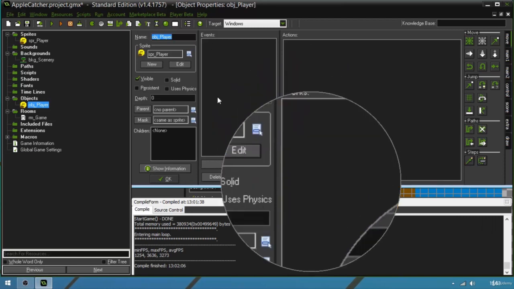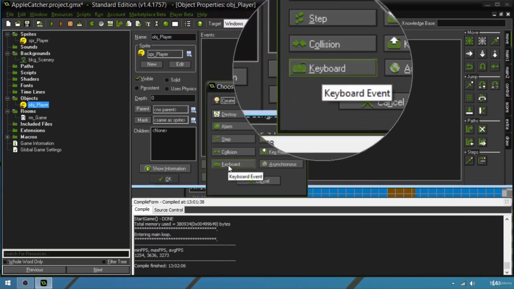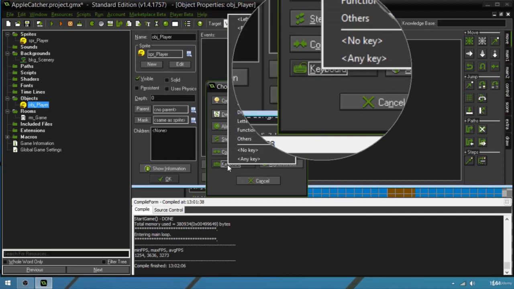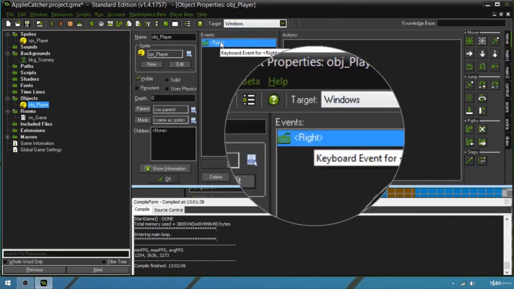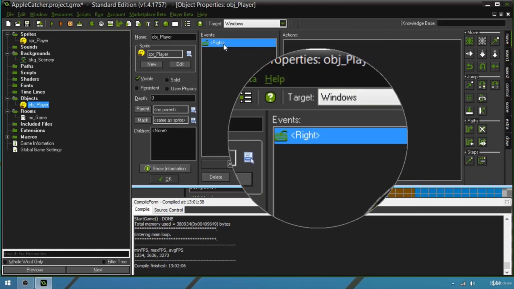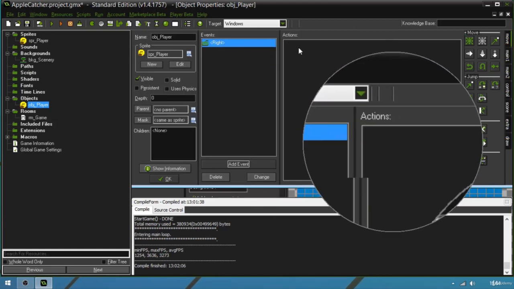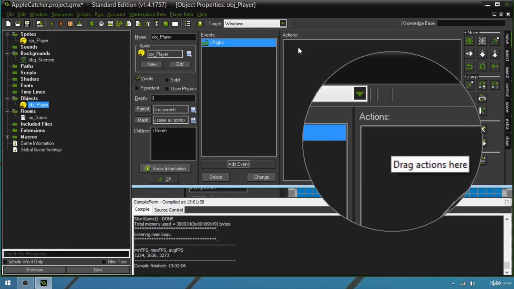For making movement, we're going to use a key event. So here in the events panel, you're going to click on add event, then select keyboard, and finally press right. So you have the keyboard event for the right arrow key. And now you need to do something. You need to make the player move.